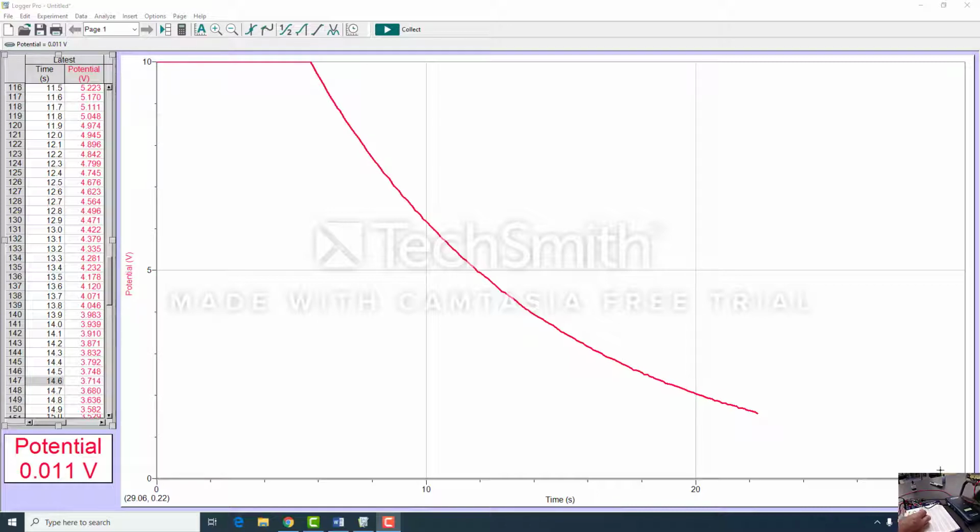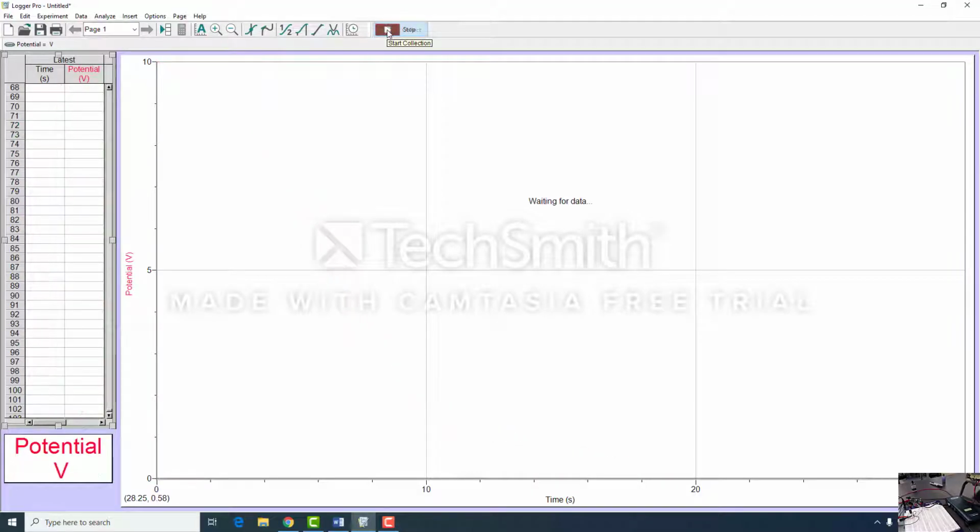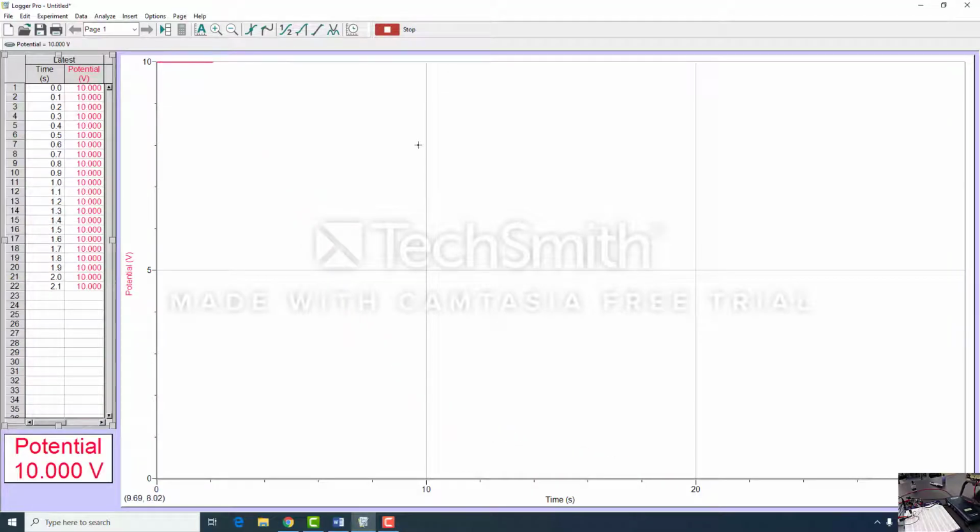Alright, so those are in. I'm going to set up my Logger Pro voltage. Whoops, that's not the one I want to set up. I'm going to set up this one. Now I'm going to measure the voltage across the capacitor when I flip the switch. It should be 10 volts. There it goes, 10 volts. And then I'm going to press collect. Okay, here it goes. Flip the switch.